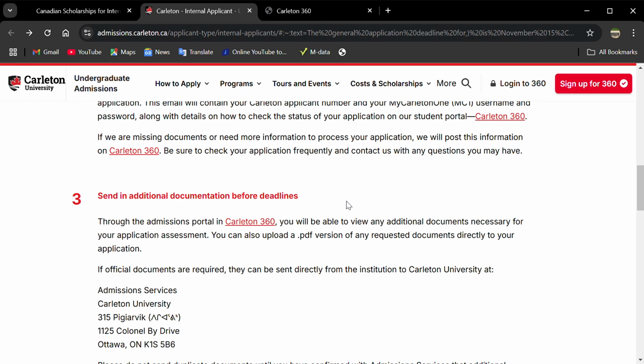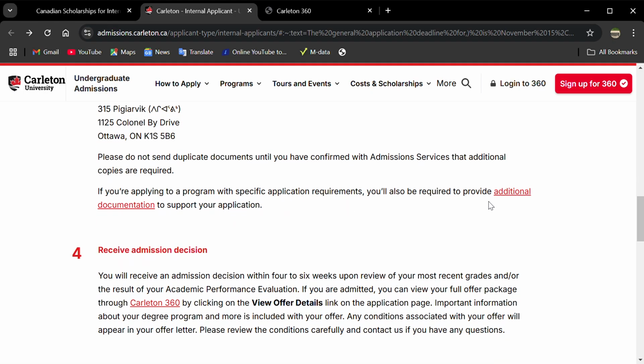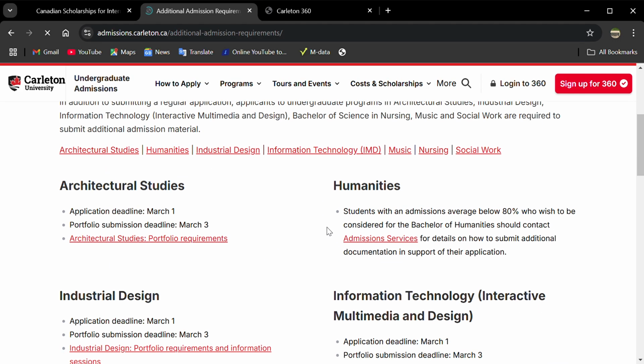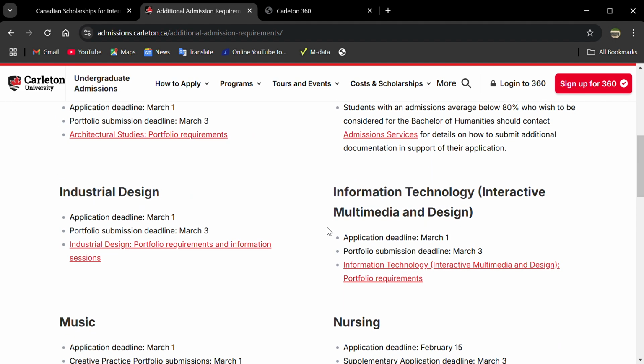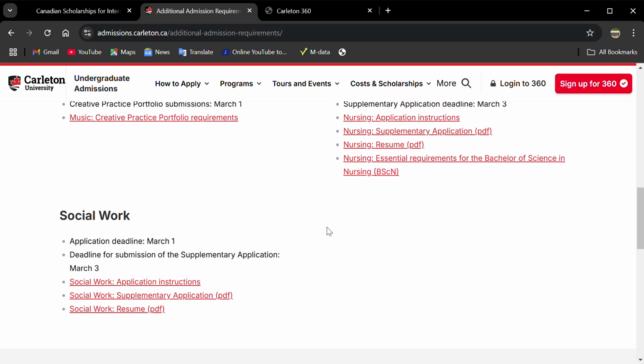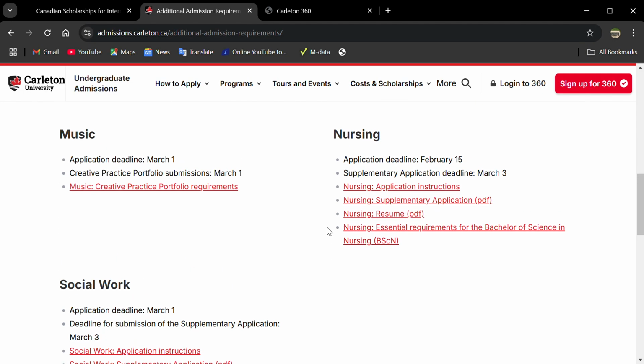So step 3 and step 2 are similar, but somehow they'll ask you for additional requirements. If you're applying for a project-specific program, you'll also be required to submit additional requirements. So let's see the requirements which they might need. As you can see, there's a March deadline. So basically, if you're applying for these programs, check the instructions like the resume, how to write a resume, and the essential requirements for this program.